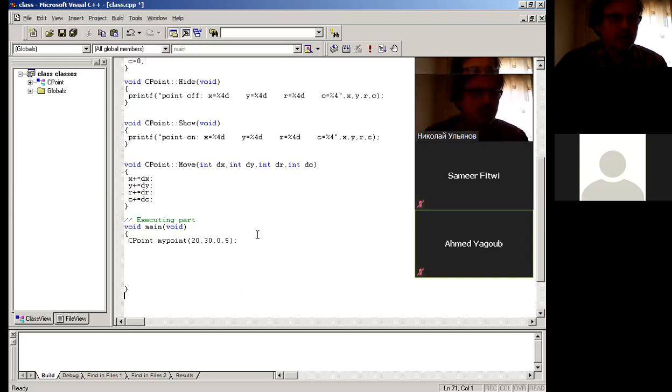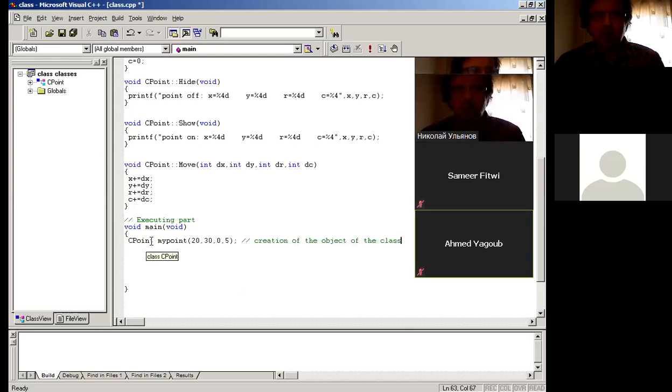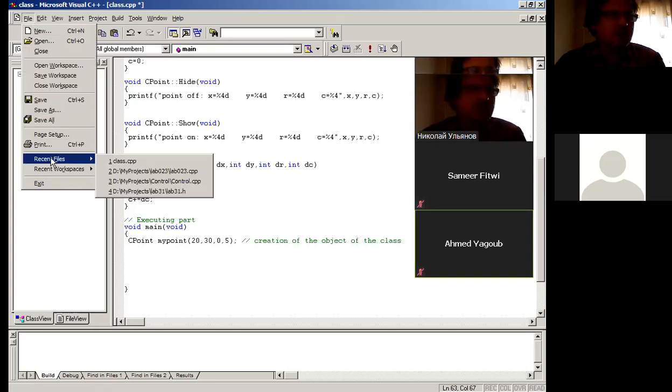Okay, so creation of the object. What is object? The variable with the name my point, of which type? Of the type CPoint. So with a list of values of parameters of the constructor. Okay, so this is the object. My point, it is our object of this class. So let us return to the structure.